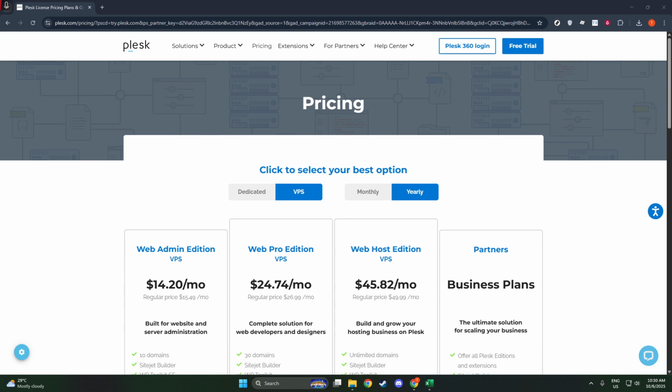First, let's kick things off by understanding what Plesk is all about. Plesk is a renowned web hosting control panel that simplifies the management of websites, domains, and applications. It's widely used for its user-friendly interface and powerful functionality, making tasks like setting up a new website or managing server settings a breeze, even if you're not a seasoned tech expert.